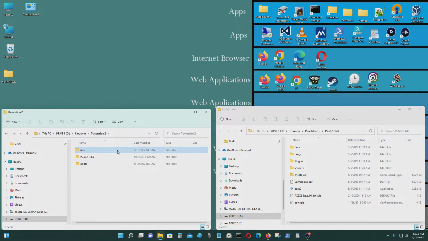The next thing you want to do is, if you have the BIOS files, and you'll need them for the PlayStation 2, just stick it right into the PlayStation 2 emulator folder, and just name it BIOS. That's all you have to do, and then just stick it into that folder. And now I'm going to start the emulator.